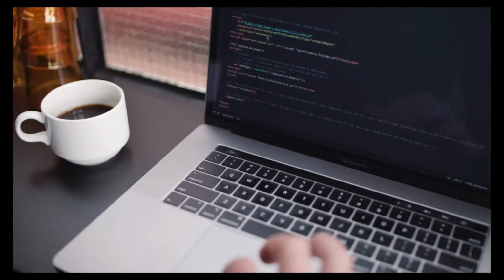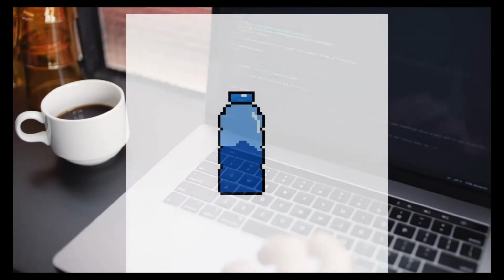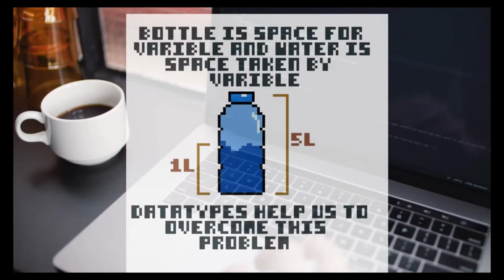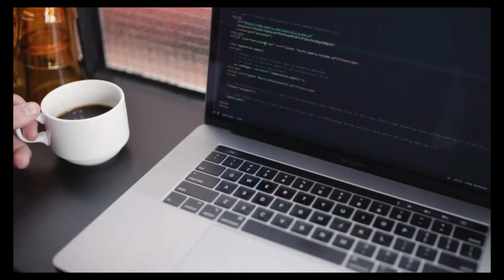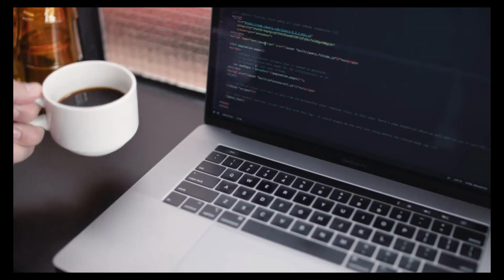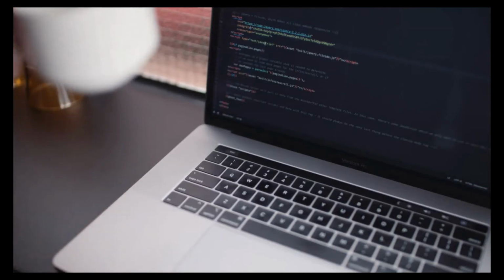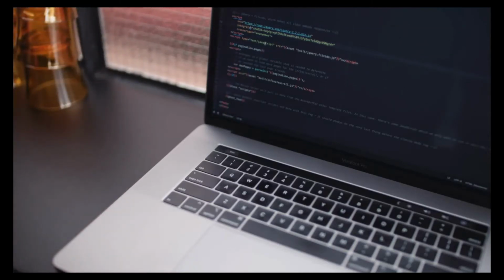Imagine if I have a 5 liter water bottle but I have to store only 1 liter of water in it, the rest of the 4 liter space will be left. Similarly, if I have to store a small number, the computer will provide me the same space as if I have to store a very big number. To overcome this problem, Java has provided us data types.